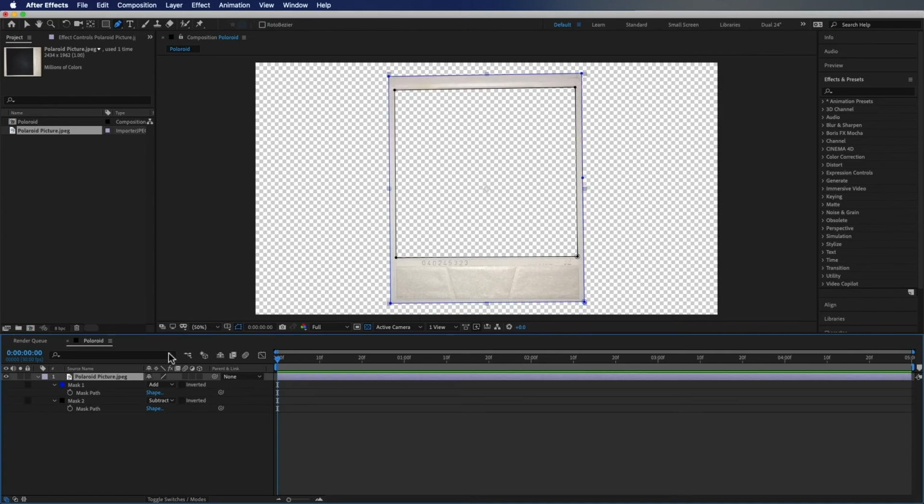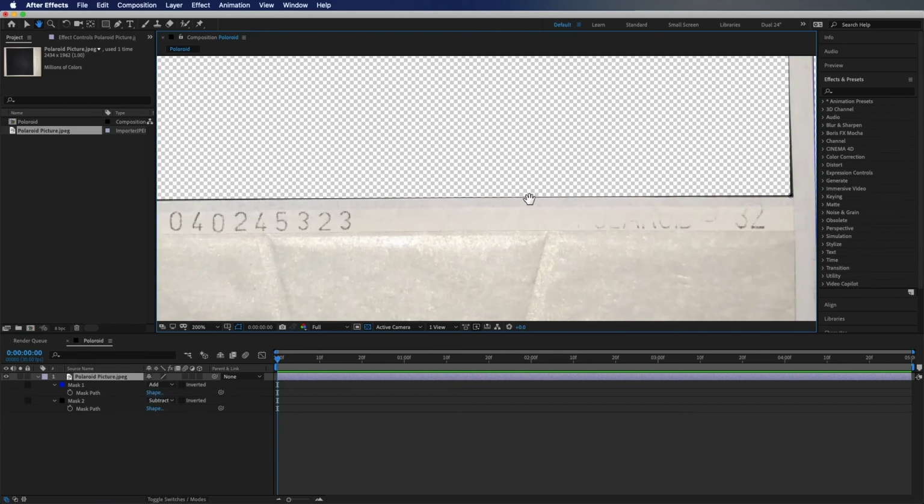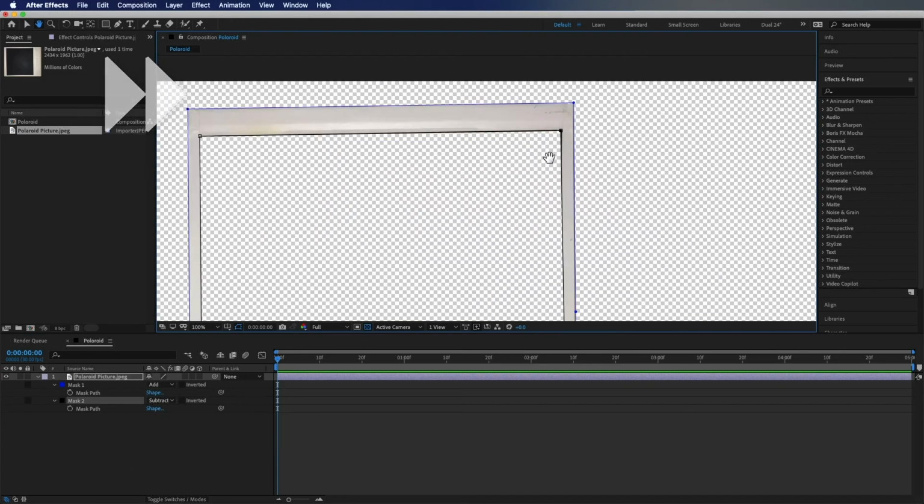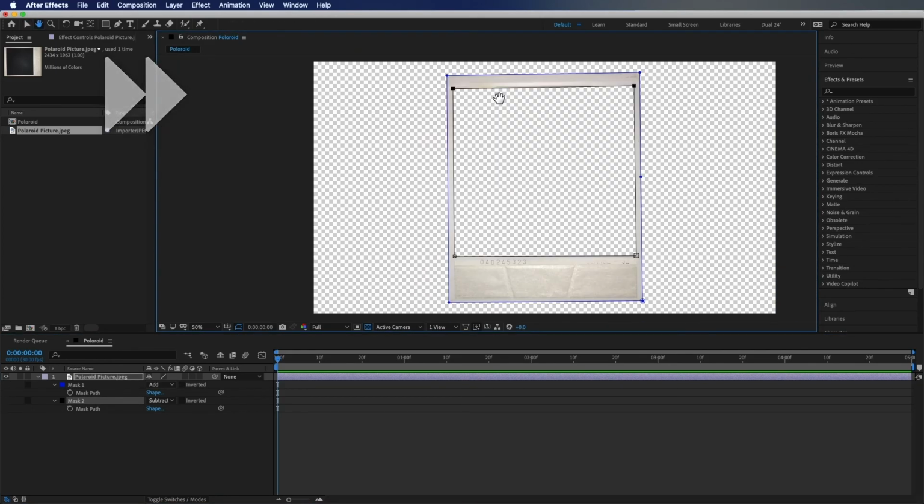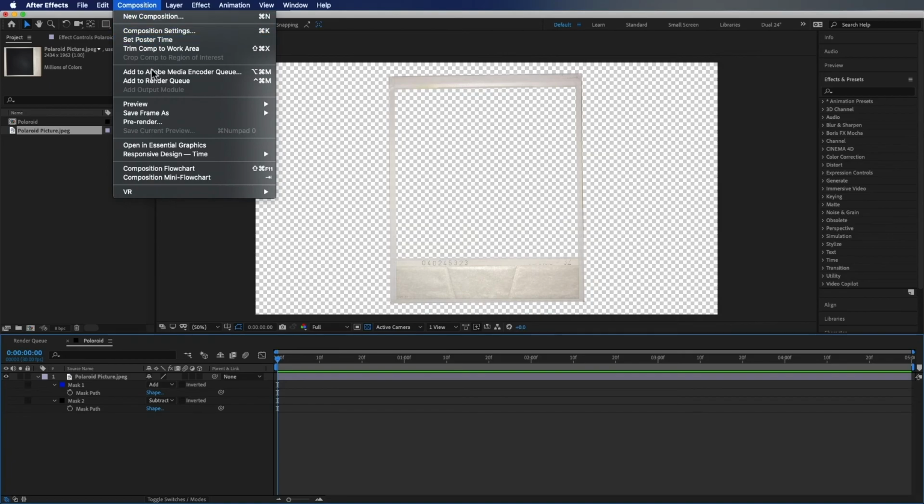So if you click on this and you use your V for select tool, you'll notice these points are circles and not squares, and that's exactly what we want. Once you have this done, if you do plan on doing this again in the future, which you could even do, go up to Composition, Save Frame As, and File.